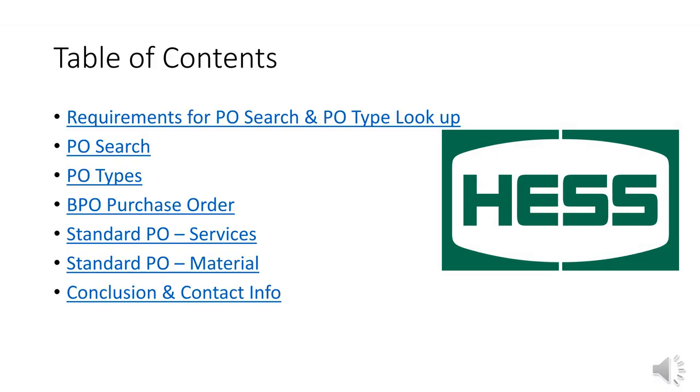In this module, we will cover the following. Requirements for PO Search and PO Type Lookup. How to do a basic PO search. Different PO types: BPO purchase order as a blanket purchase order, standard PO type as services, and standard PO type as material. Conclusion and contact info.